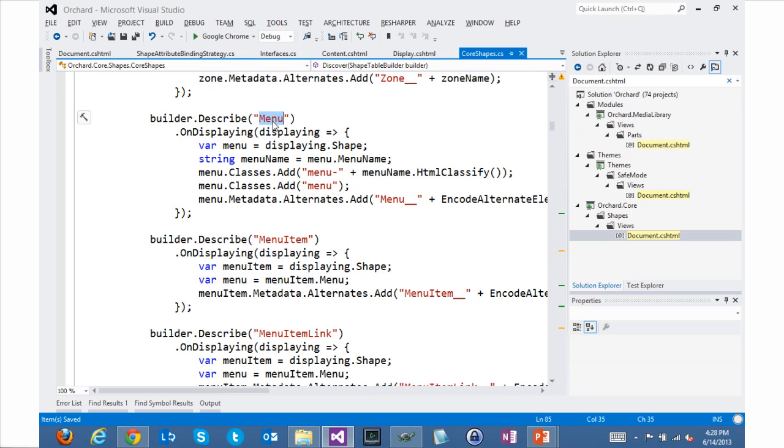method, okay? And what we say here is, wait, you are displaying a shape name of type menu, give me your shape, and I will access your property menu name because you are dynamic. I know you are menu, so I know you have a menu name. And because you have a menu name, main for instance, I will add a class to you of name menu dash the menu name and also menu.